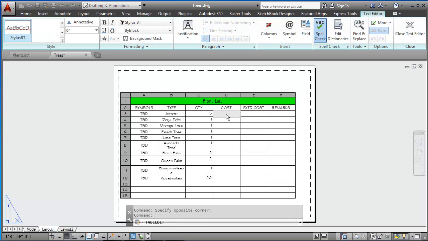For the cost, I'm also using the 10 key on my keyboard. I'll enter 50. I'll enter 350, 225, 350, 100, 225, 125, 300, 75, and 20.